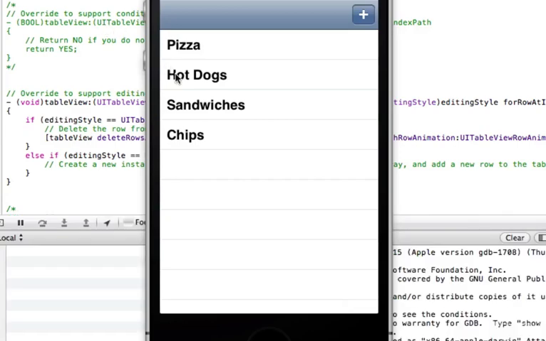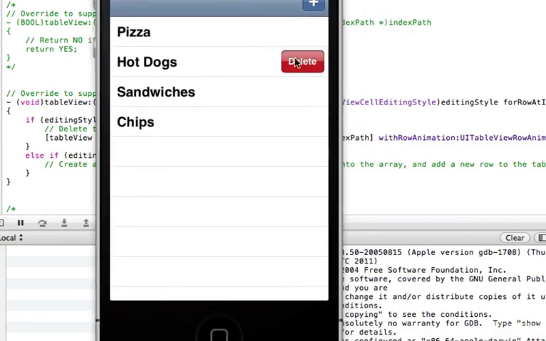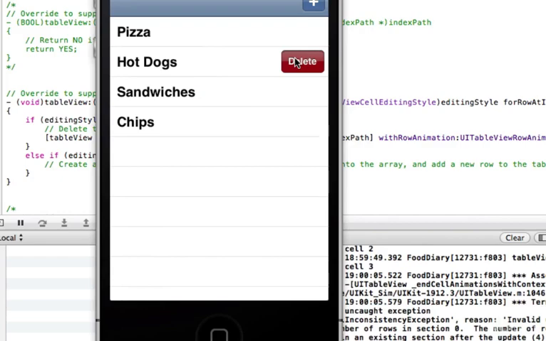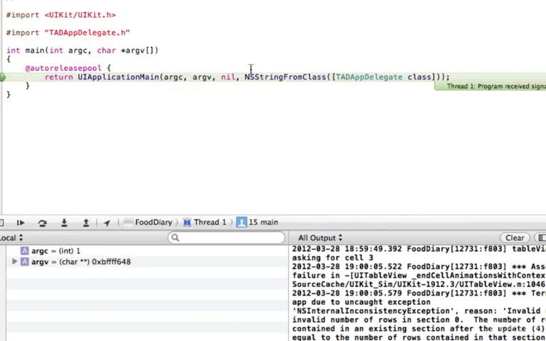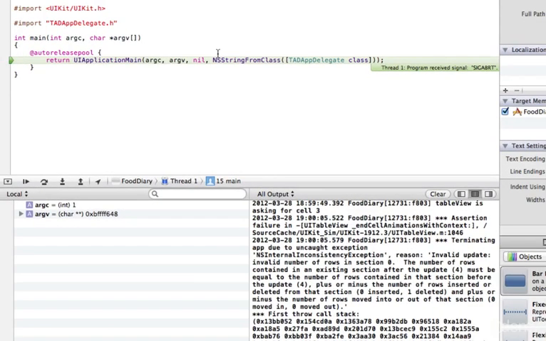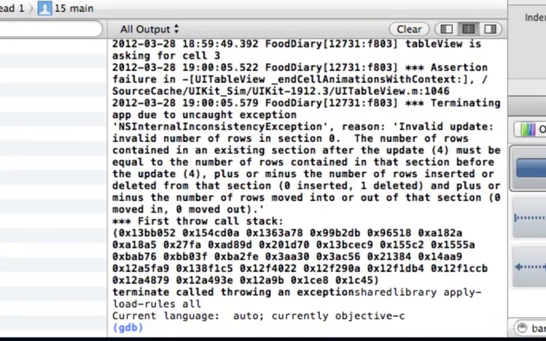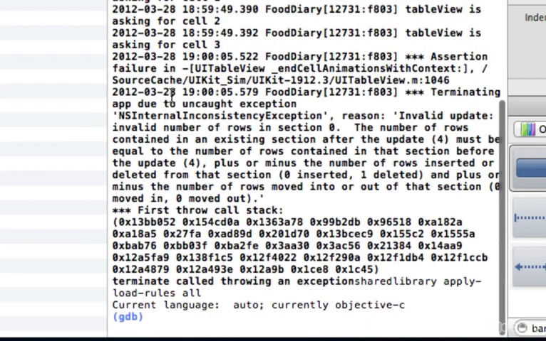Okay, if I swipe the row, the delete button shows up, so that's great. It looks like it's working. But then when I press the delete button, we get this. And this is what happens when your app crashes. This is what you see. And then in the debugging console down here, you get information on why it crashed. And this is actually an uncommonly verbose reason. It gives you a lot of information here.